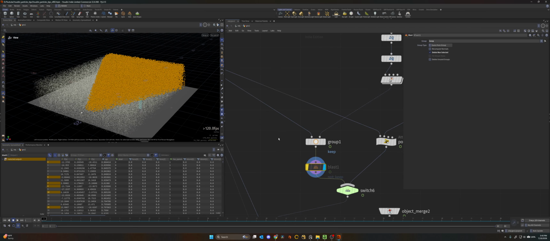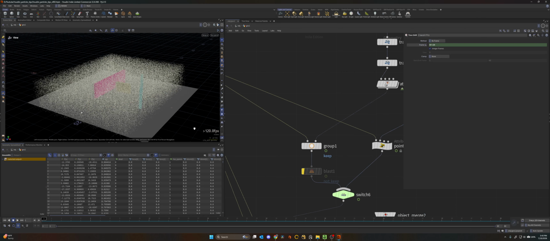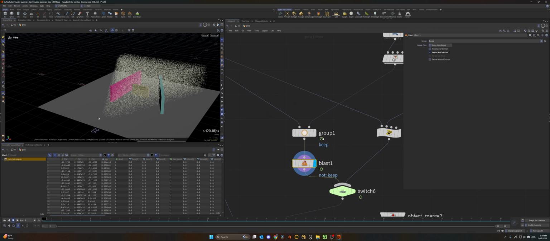So we go down from 178,000 particles to 74,000 particles, which is amazing.